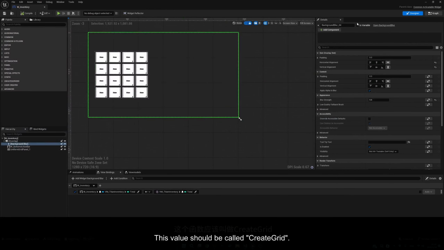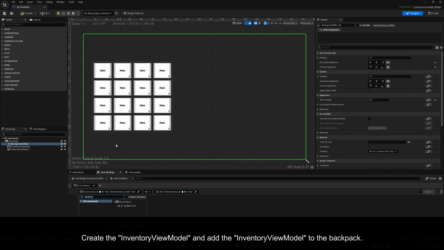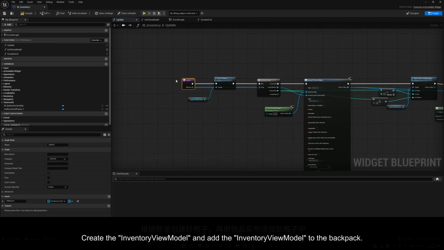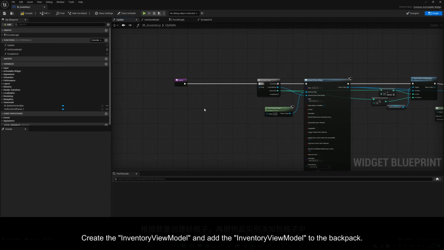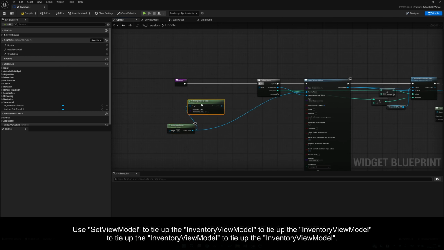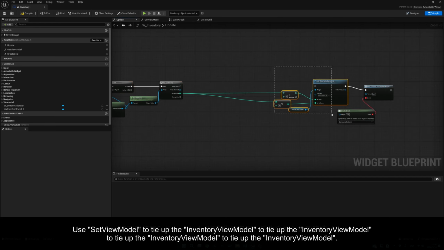This function should be called Create Grid. Create the inventory view model and add the inventory view model to the backpack. Use set view model to tie up the inventory view model.